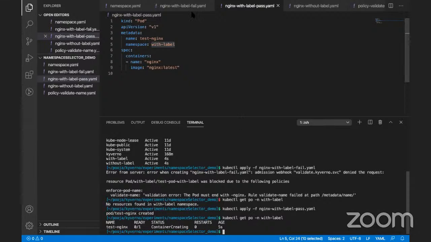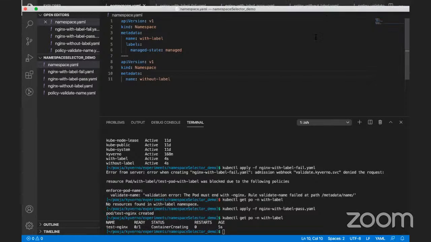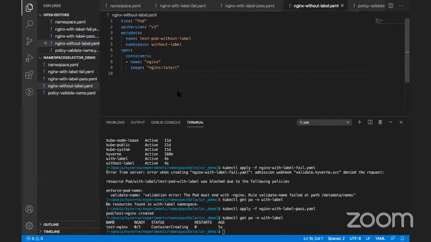Now this is the example where the namespace is with label. Now here we will take an example where the pod is created under a namespace where the label doesn't match. So ideally it should pass. So here you can see we don't have any label under this namespace, and this is the pod. So let's see this.